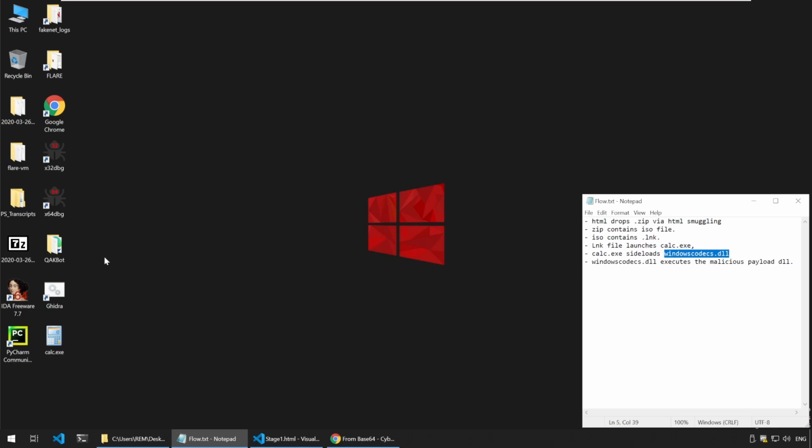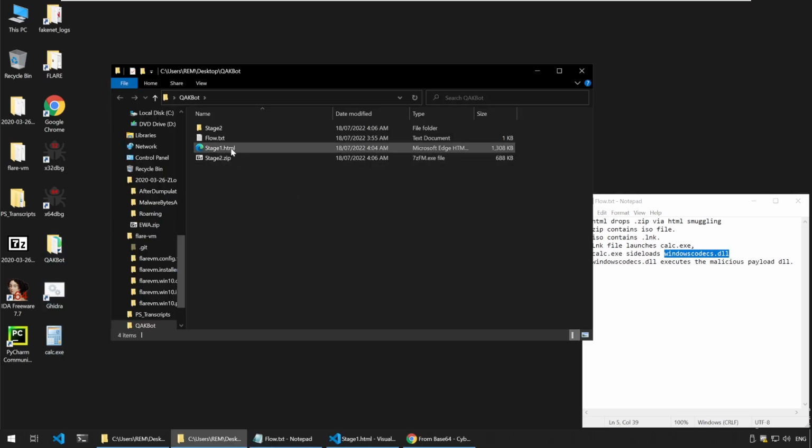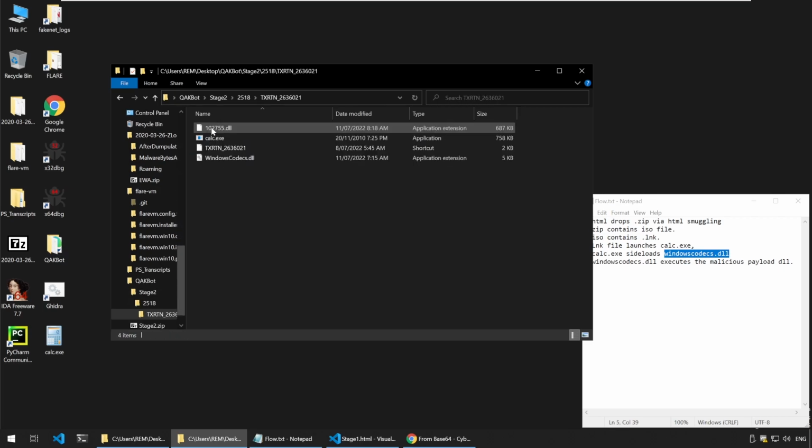So let me close this and let me go back to our Qakbot folder. And we have already analyzed all these things. We can go to stage 2 over here. We know that this lnk file starts calc.exe. Calc.exe basically loads windowscodecs.dll. So let's try to identify what windowscodecs.dll does.